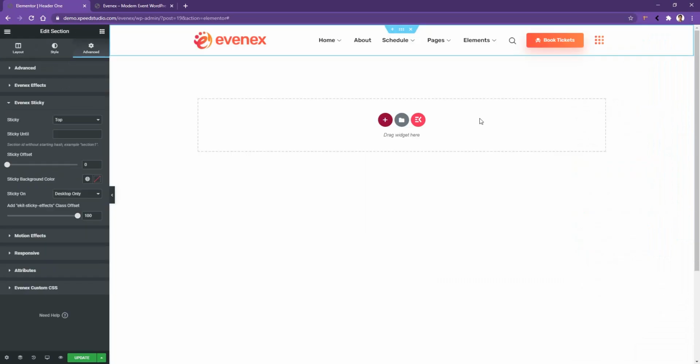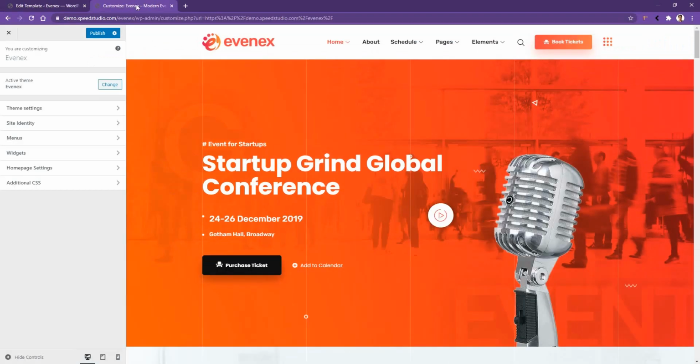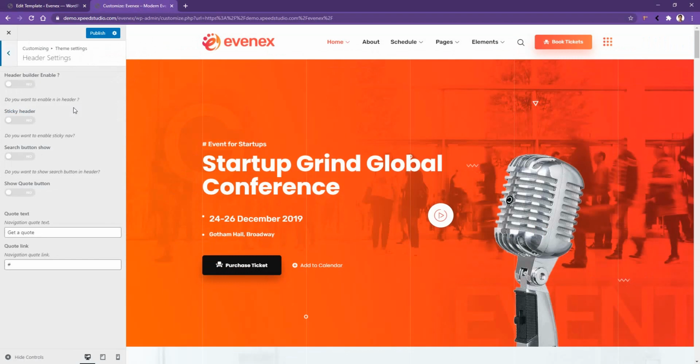Now there is another way to work with the header, which is from the customization. Let's go to the front page. After that, click on Customize, or from your dashboard, go to Appearance, then click Customize. I'll go to Customize from here. From the customizer, go to Theme Settings, after that, Header Settings. Then open the Header Builder.